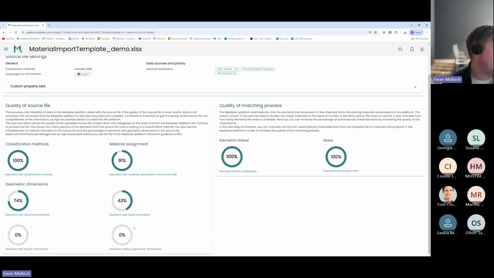And this is a good score here, so you can see that the elements without geometric dimensions is 0. So I've got geometric information for everything. And at the moment, those are mostly split between volume and area information.